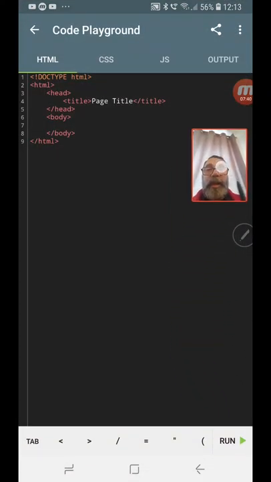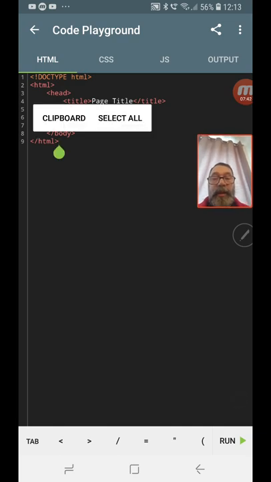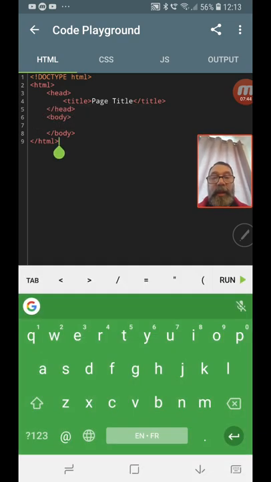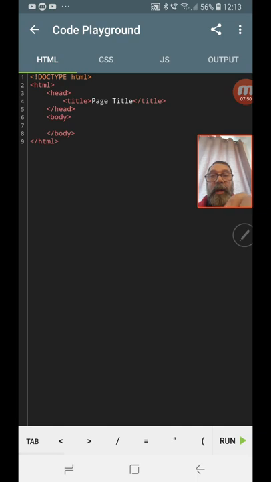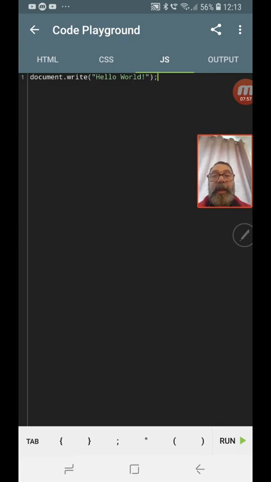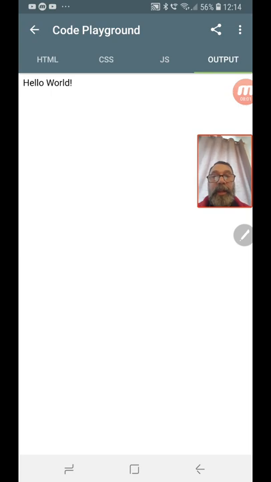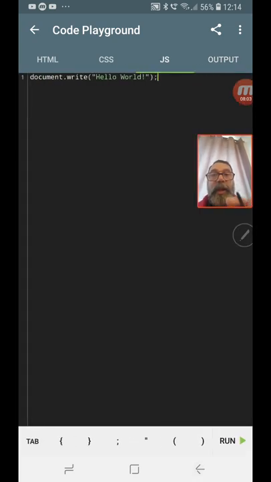So to try it, we just press here, run, and it writes hello world. That's good. How about if, so the JavaScript is here, and it says document write hello world, and run it. It says hello world. Go back.